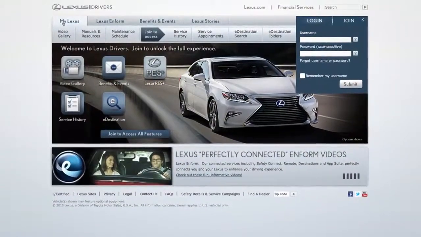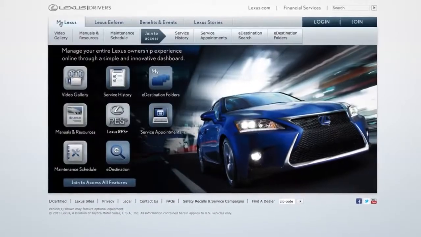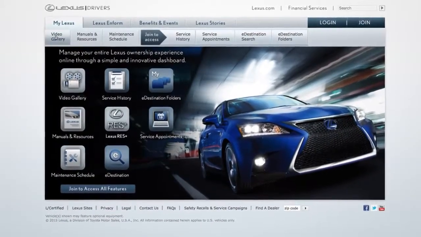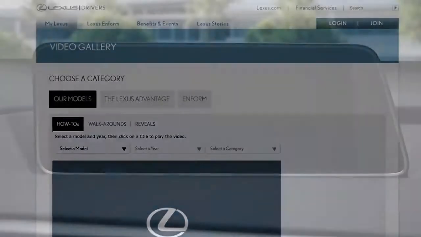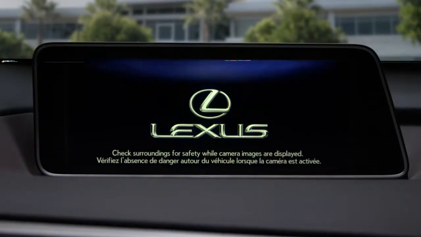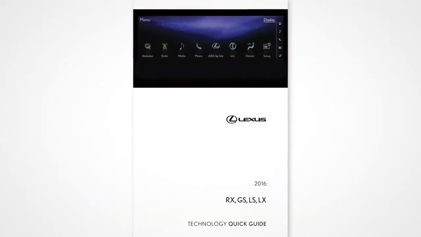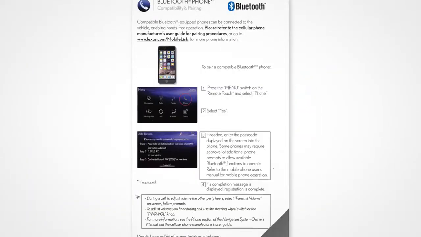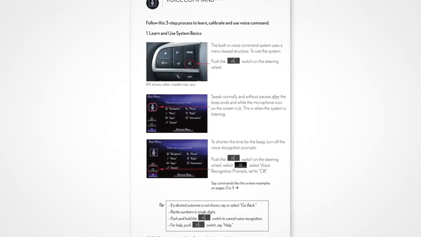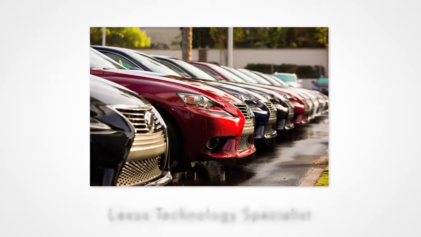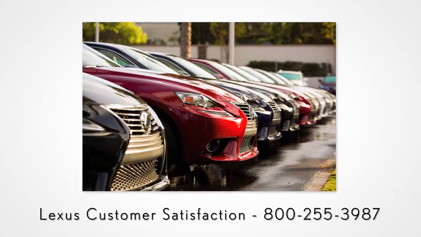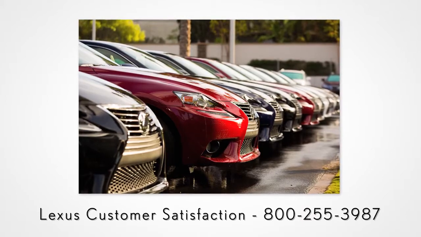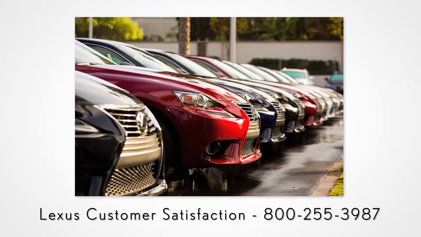For more information, you can go to LexusDrivers.com and check out the My Lexus section, or check out the other helpful Lexus how-to videos. If your vehicle is equipped with navigation, reference your technology quick guide that came with your vehicle. Never hesitate to contact your Lexus dealer to speak with a Lexus technology specialist. Or contact Lexus Customer Satisfaction at 800-255-3987.